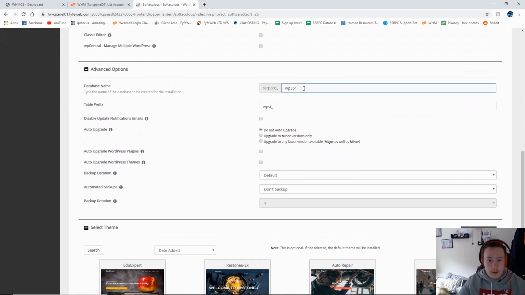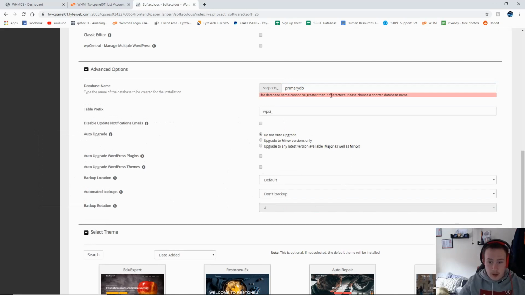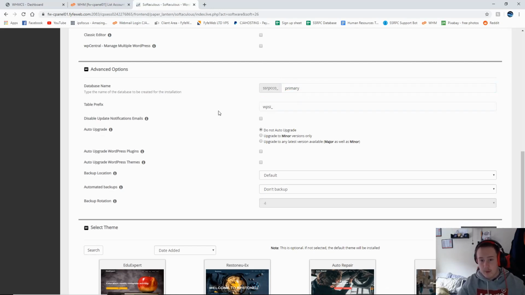So here you go. You'll see your database name. If you don't want it to be WordPress 3.5.1, you can definitely change that to whatever you fancy. It could be primary database, but it doesn't have to be. That's normally all of this I don't like to mess with. Oh, there you go, it's got to have a shorter one, so let's try primary. Well, primary is going to work, see?